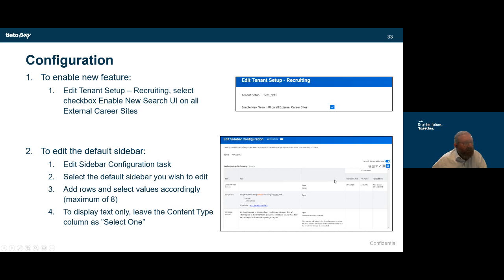Also worth noting that we're quite used to having to publish our external career sites and so on, but with sidebars, changes you make are immediately available. So it's worth taking that into account when you're making changes before you go and do that in your production system. And just one note, you can see here I've got 3 rows. We can have a maximum of 8, but that's the number that Workday have defined, and so far in testing at least, it seems to be enough.